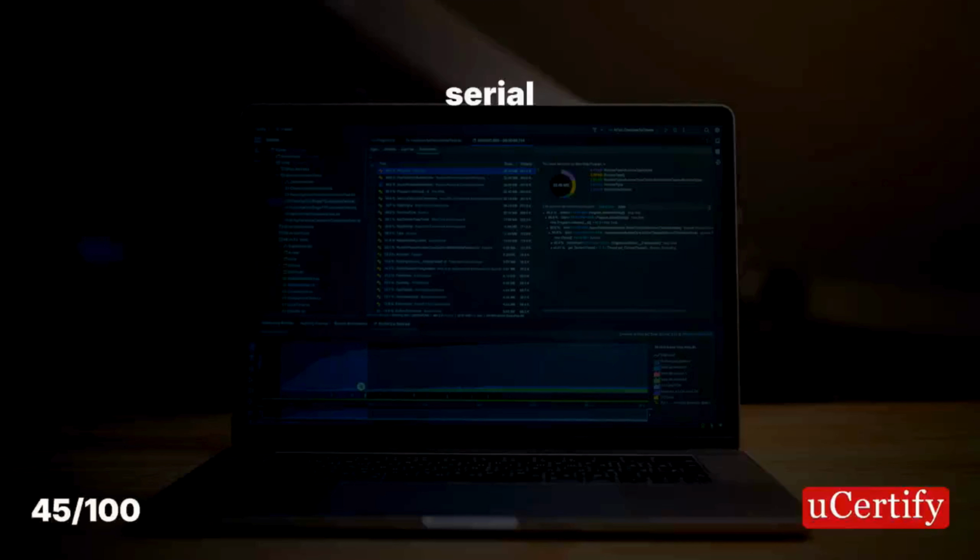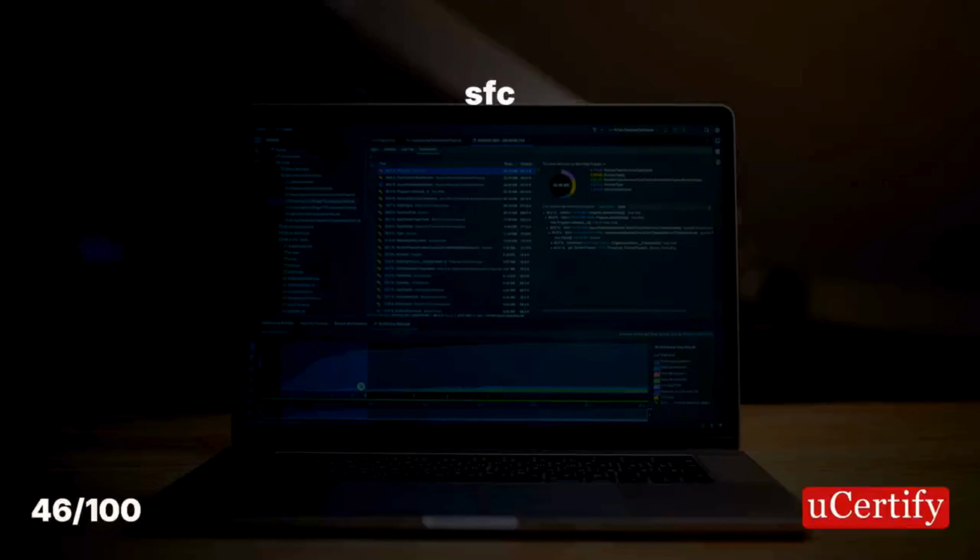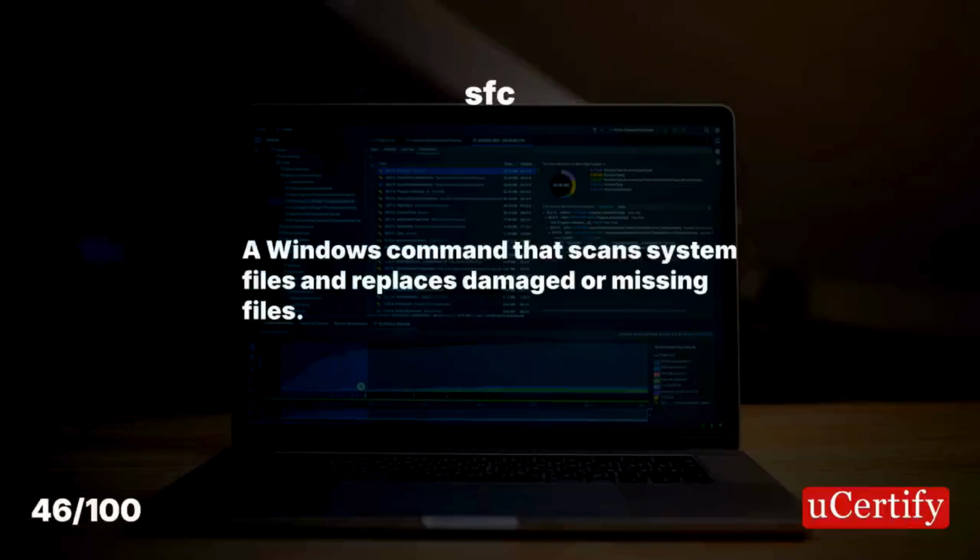Term: serial. Definition: a serial communication physical interface, also known as a COM port, through which information transfers in or out 1 bit at a time. The RS-232 standard is commonly used to transmit data through DB9 ports. Term: SFC. Definition: a Windows command that scans system files and replaces damaged or missing files.